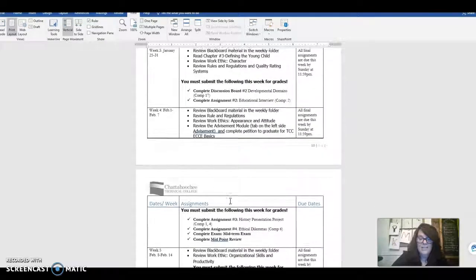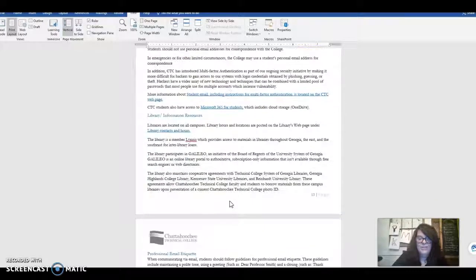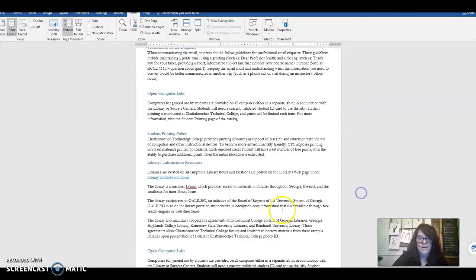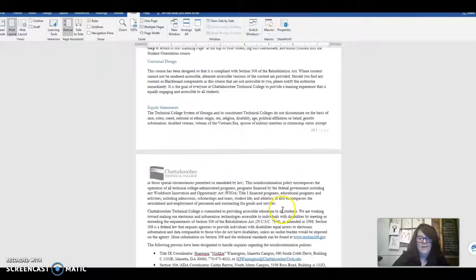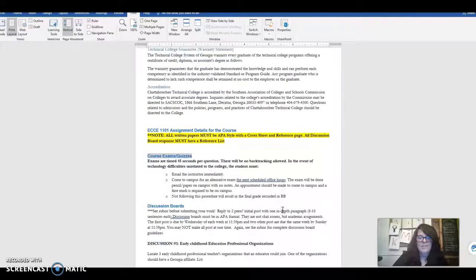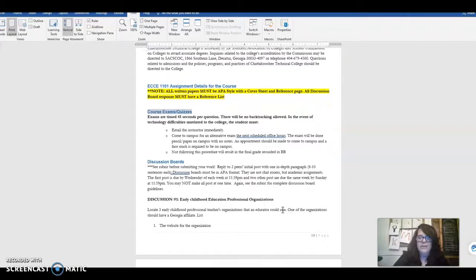So this is your outline for what you're going to be doing each week. So you shouldn't be lost. It's all there for you. Okay. So take some time to read this. I know it's long, but a lot of this stuff is, again, things that the college has to provide you with. So it kind of makes it long, but it's very important for you to know.